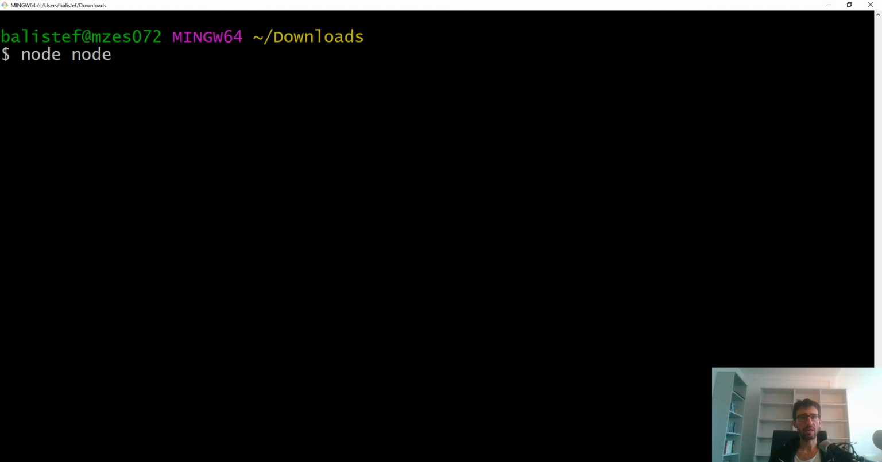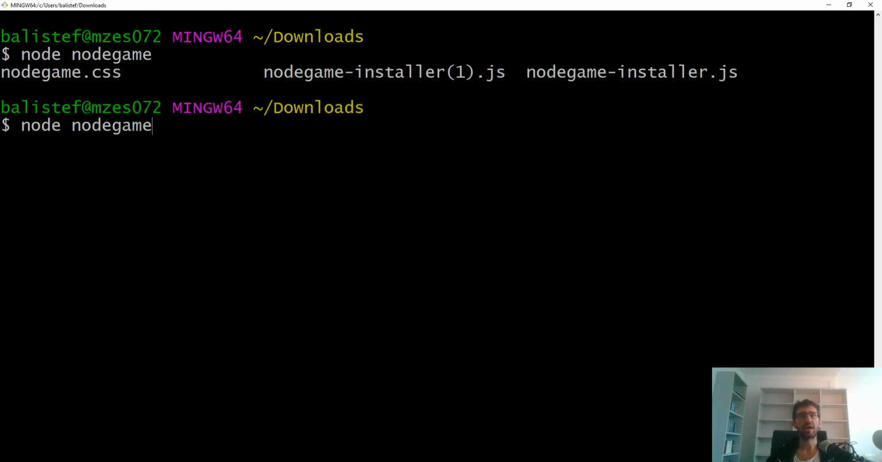If you start typing the name and then you press tab, it will auto-complete it for you. It stopped at nodeGame. It means that there is another file which creates ambiguity. So if you double tab, it tells you all the nodeGame files which I have here. I have a nodeGame.css, and I have two copies of my nodeGame installer, one which got renamed. So I already had one, and by downloading another one, it got renamed with the 1 suffix.